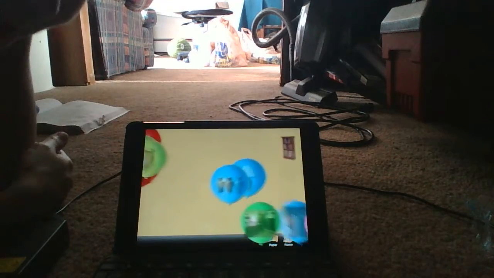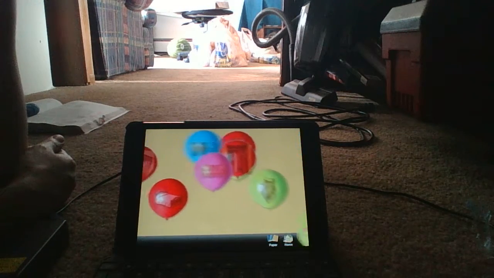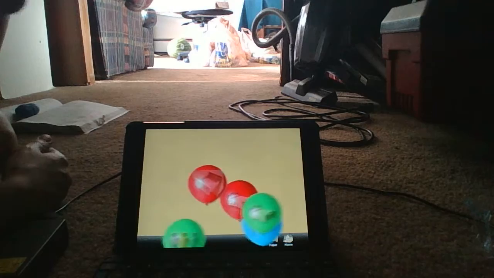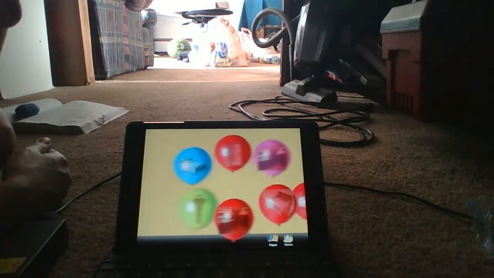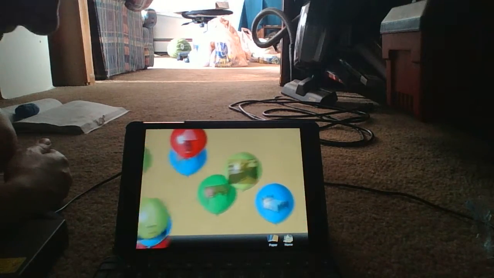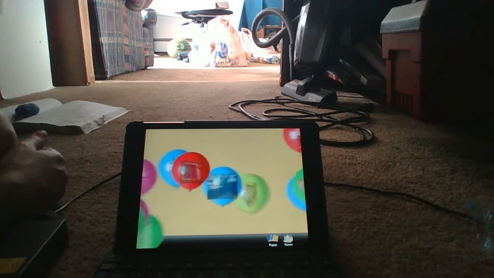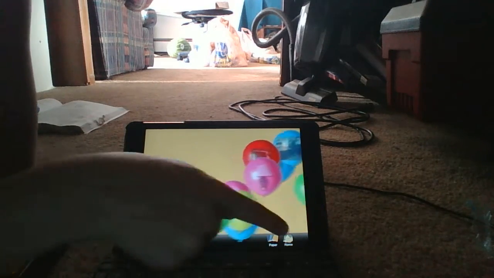Now, wouldn't that just be so much fun if you were a child who liked bright colors? And would it also help your coordination if you had to poke things all the time and use those fine motor skills? I think it would. Let's go back to the home screen.